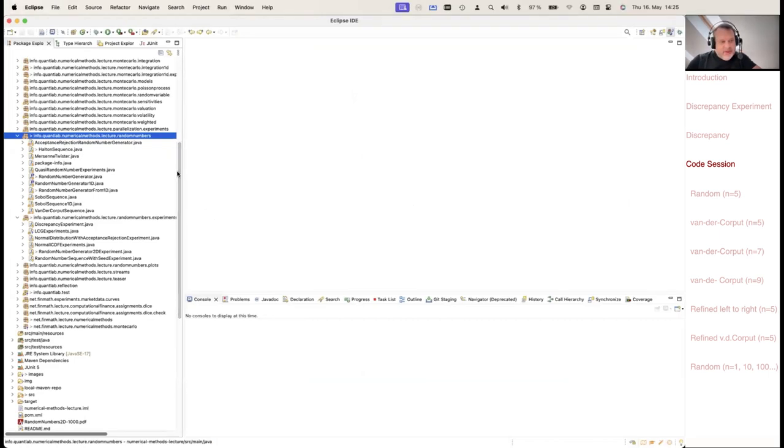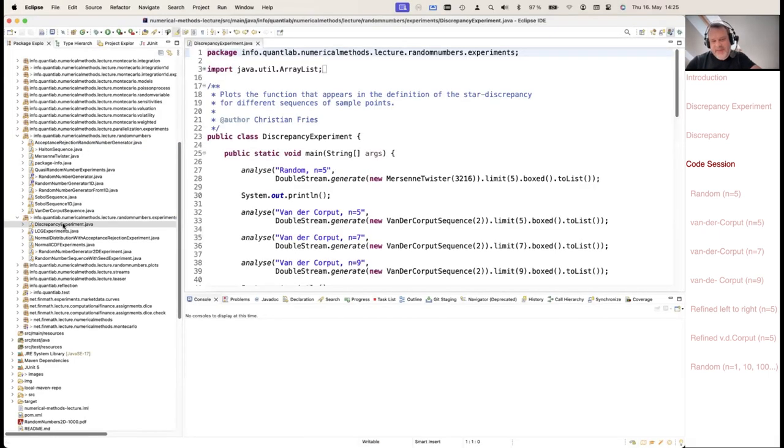So let's look at the code. You find the code in this package. There's this discrepancy experiment. I have implemented a function that is called analyze. It gets some title that it is printing. So what are we analyzing? And then it gets a sequence.